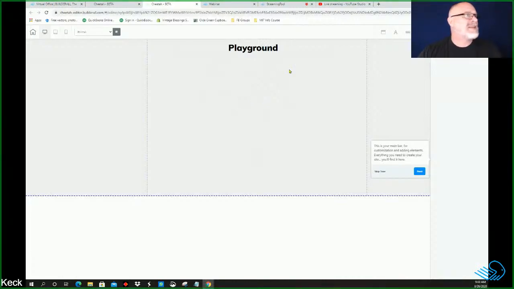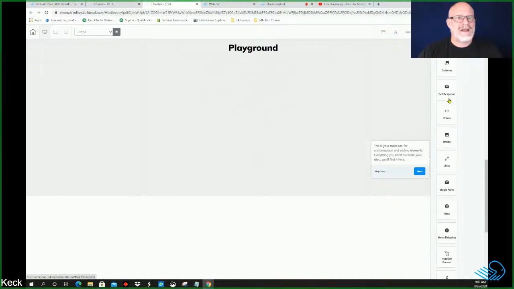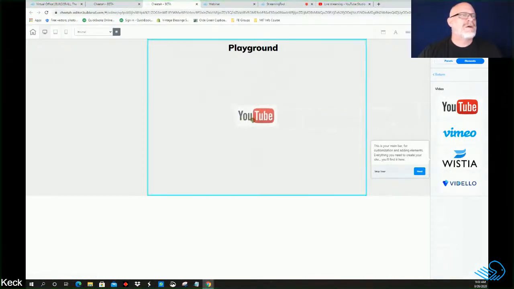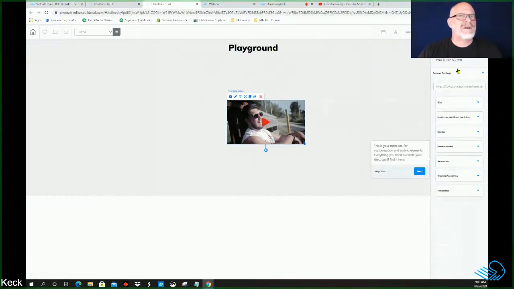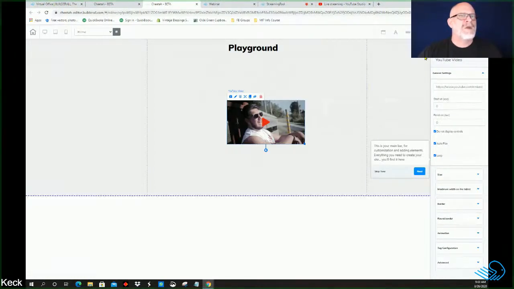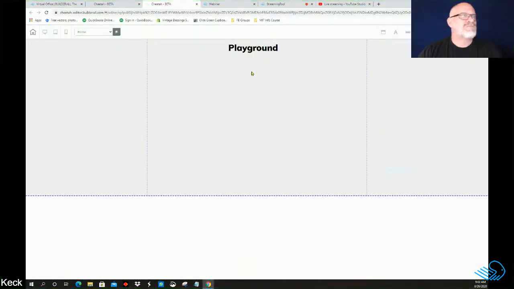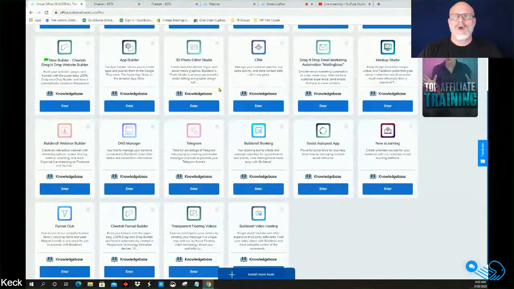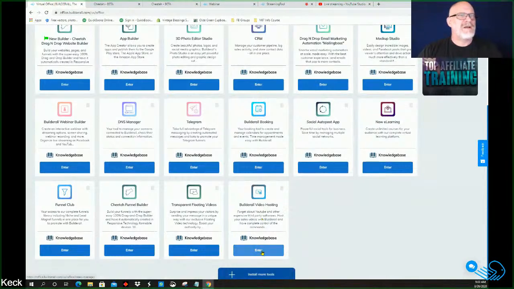So we go to add elements and we could go all the way down here to video. And we could choose to pull in a YouTube, a Vimeo, a Wistia, or a Vidello, just like so. And then go ahead and configure it here in general settings with your link and whatnot. But I'm going to show you a way to do this through Builderall. So what we're going to do is go back to our dashboard and find our Builderall video hosting app right here.